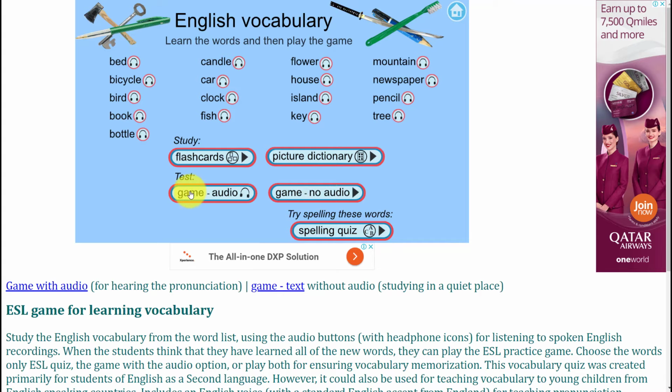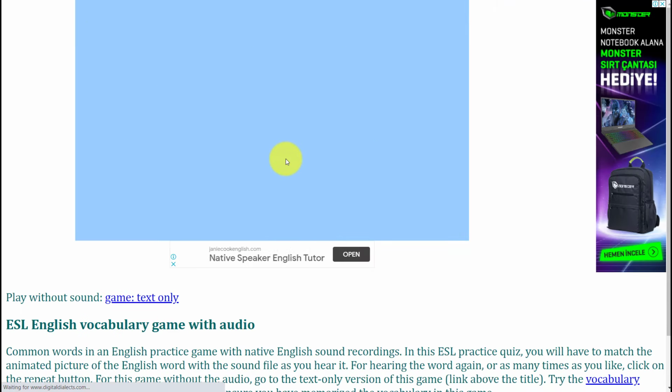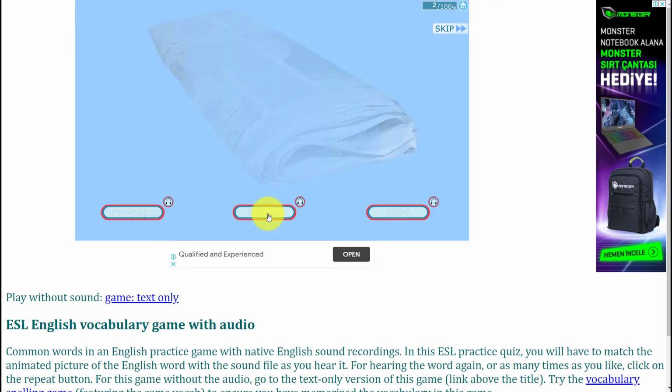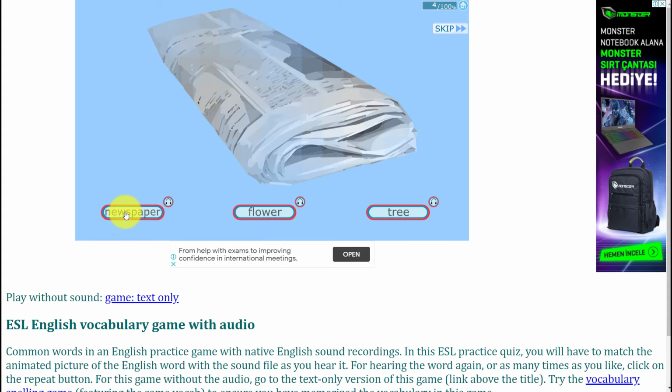So we've already looked at the audio games. Let's just click on that though, because I just want to show you one thing about this, is that not every game is exactly the same. So in this game here, for example, we've got to click on the correct word. Fish. Newspaper.